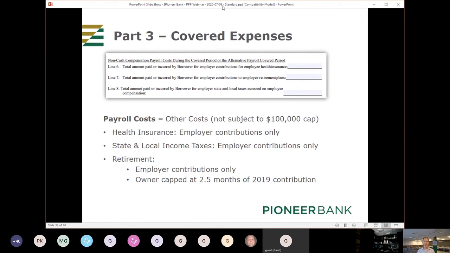But one common theme you're going to see is that each of these, we do have to keep it on what the employer contribution is. So we can't include what amounts the employee paid towards their health insurance or what the employee paid towards their retirement. This is only the employer contributions.